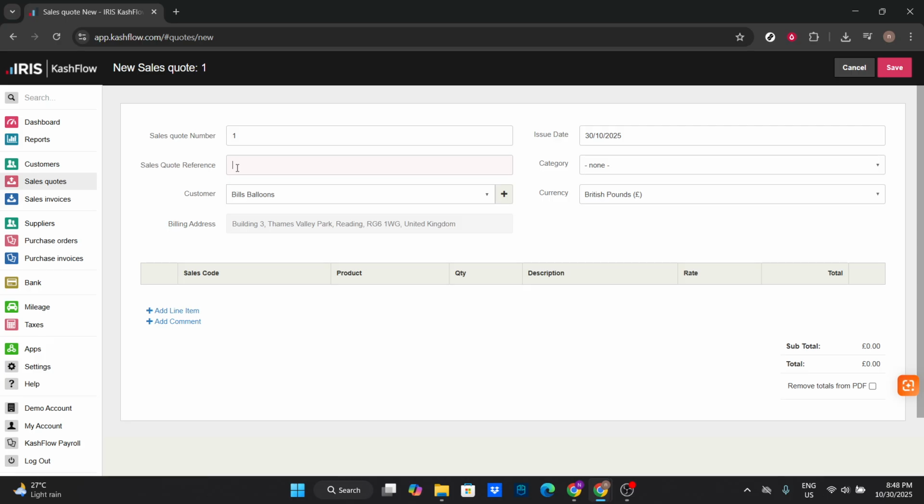After filling out the sales details, find the option to add a line item and click on it. Line items are critical because they detail the specific products or services you are quoting for. Be precise here. The accuracy of what you enter will directly affect the final quote.